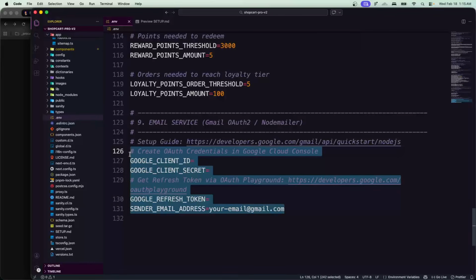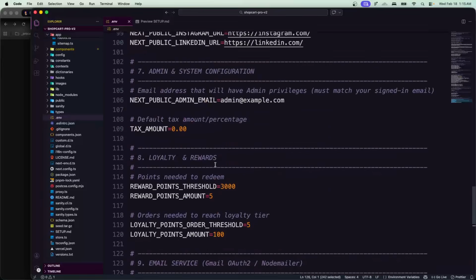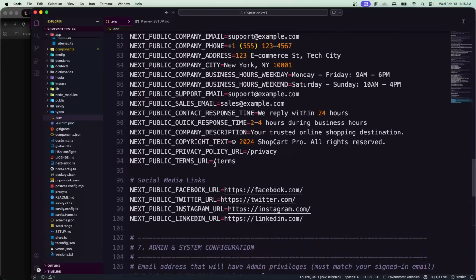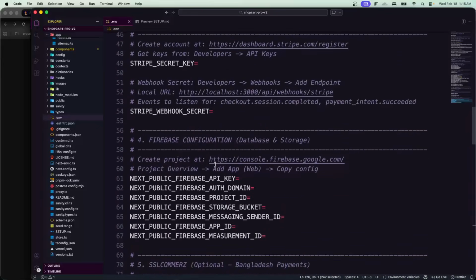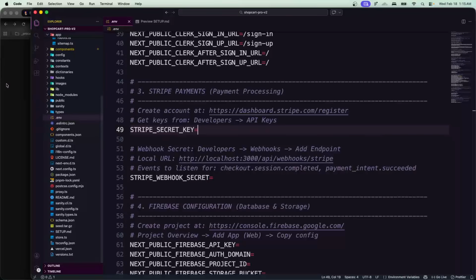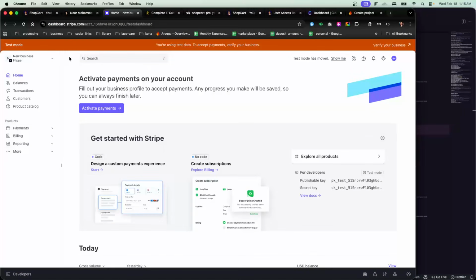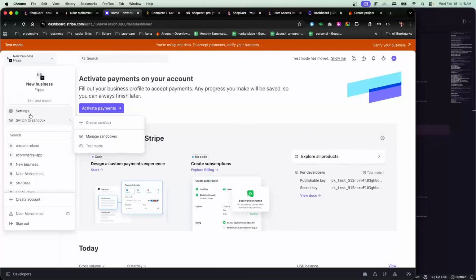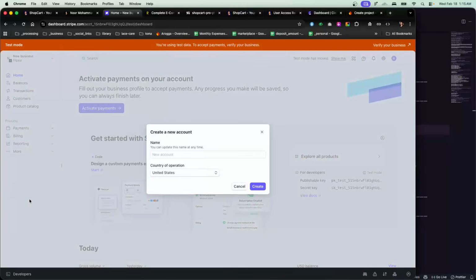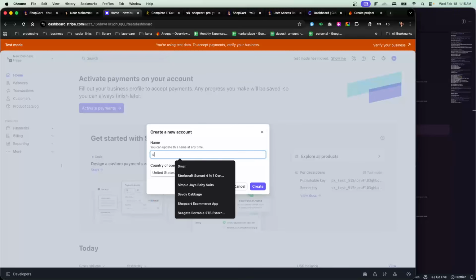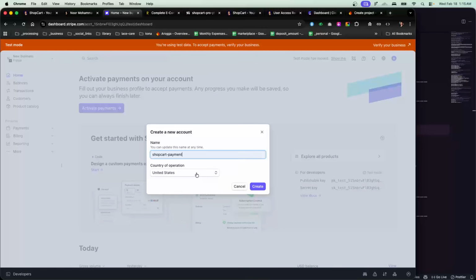So you can feel free to follow the entire setup guideline, which gives you a fresh point to start. Now, first of all, we want to check our Stripe secret key and Stripe webhook key. For that, you need to log into your Stripe account and create a new account. I'm going to create one, let's say ShopCart e-commerce app. No, ShopCart. Okay, ShopCart payment.